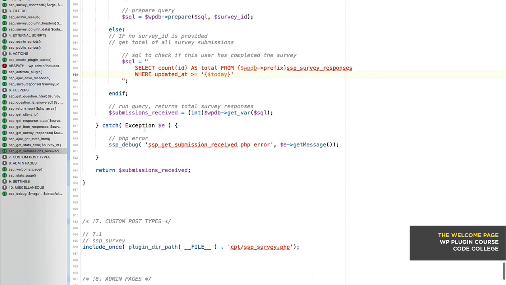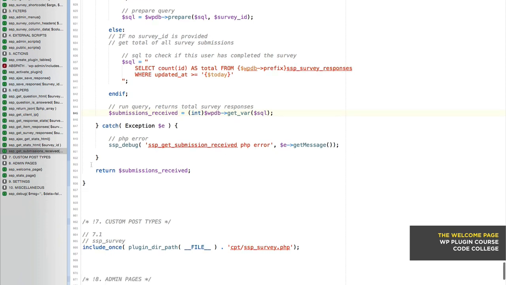And then lastly, we run that SQL by calling getVar on WPDB, and then we pass in our SQL, and we're casting the result as an integer. So it should be a total number, either 0 or maybe 10. It could be anything, but it will be a number. And we save that as submissions received here. And then in our catch, if there's an error, we use our debug method to just write that error to the screen for debugging. At the end of our function, we return the new value that comes back from submissions received. So that's that new function, get submissions received.